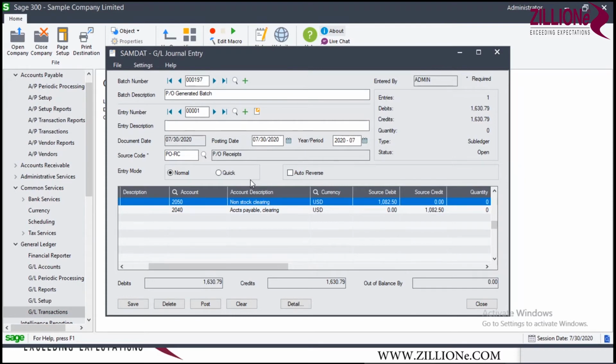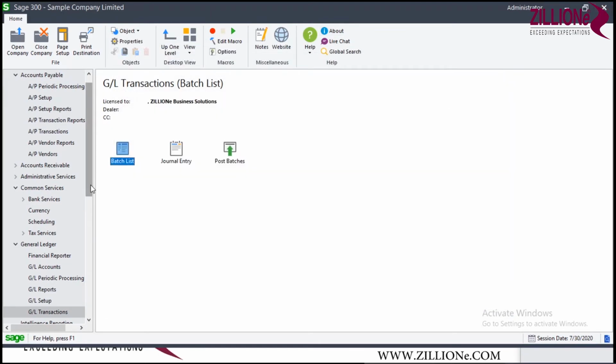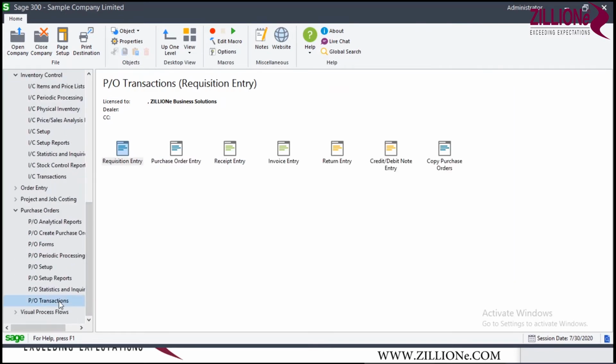And let's see how you can purchase these non-stock items without using the inventory control module. Let's say there could be reasons where users want to purchase non-stock items without having any kind of record in the item master. Then you can directly go to the purchase order entry. In your purchase order module, you have the purchase order transactions sub-module, and there you have a purchase order entry window.